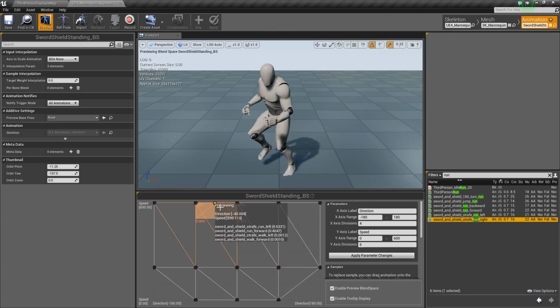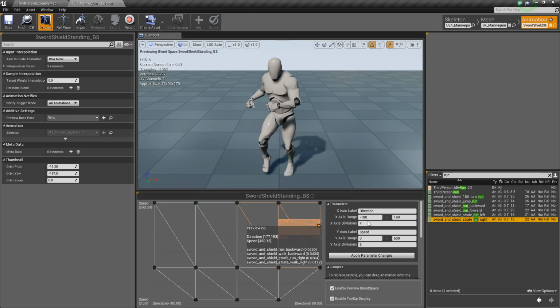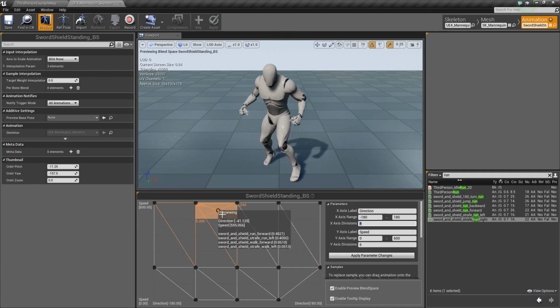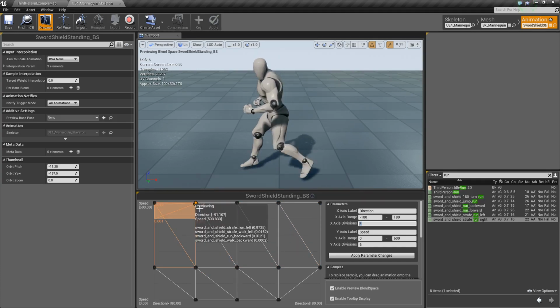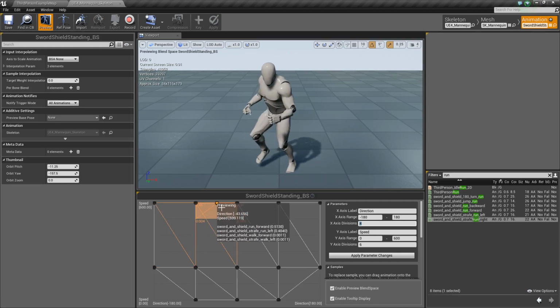I guess the only downside is that sometimes the blending, as you see right here, is not perfect at all. Because of that, these extra divisions can come into play. So for example, say you had 8 divisions, right? That means you could add animations for 45-degree movement rather than only 90-degree movements. So that would really help you add even further customization.